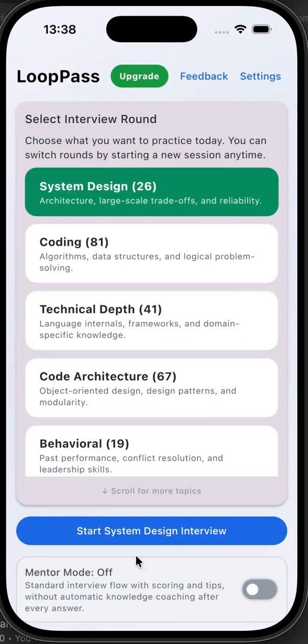Hey guys, so I would like to introduce to you a new feature in LoopPass. LoopPass is an interviewing app specifically tailored for software engineering, coding, and programming, and it allows you to talk hands-free to a very tailored application for your use case of interviews. So the new feature is called Mentor Mode.